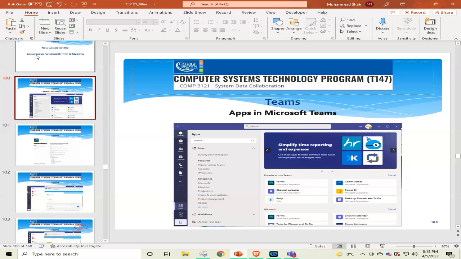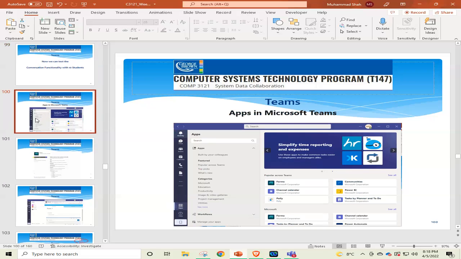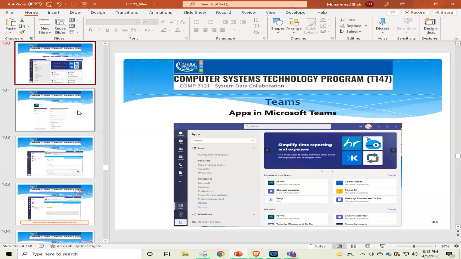So the conversation we have tested and used, and we have seen how we can see and join the conversation in our Microsoft Teams. Next is apps in Microsoft Teams. There are many ways, more than one way, to get benefit from the apps in Microsoft Teams.